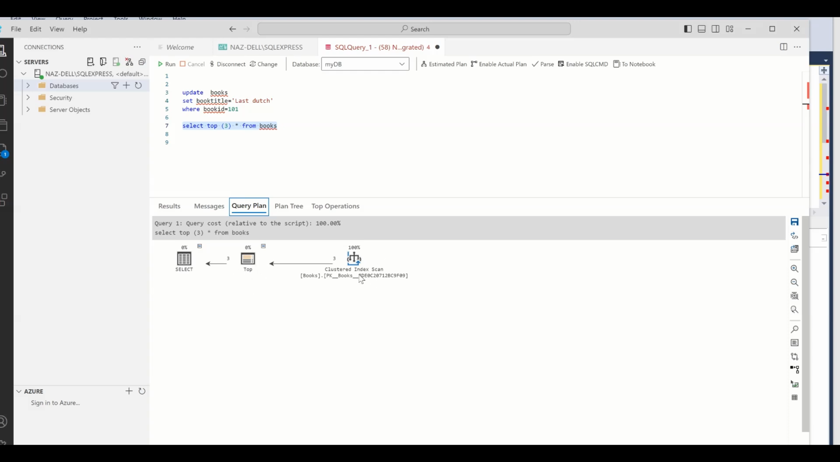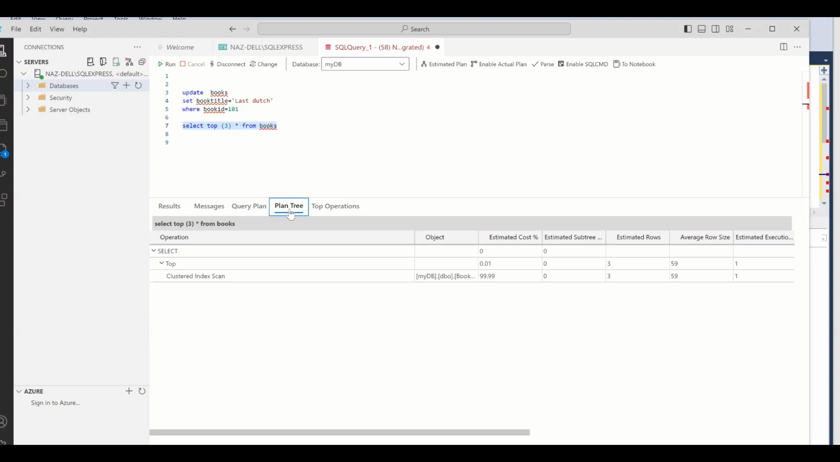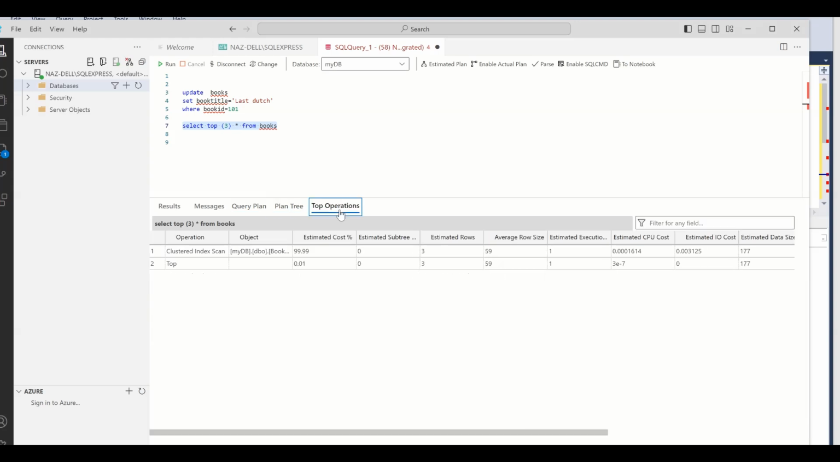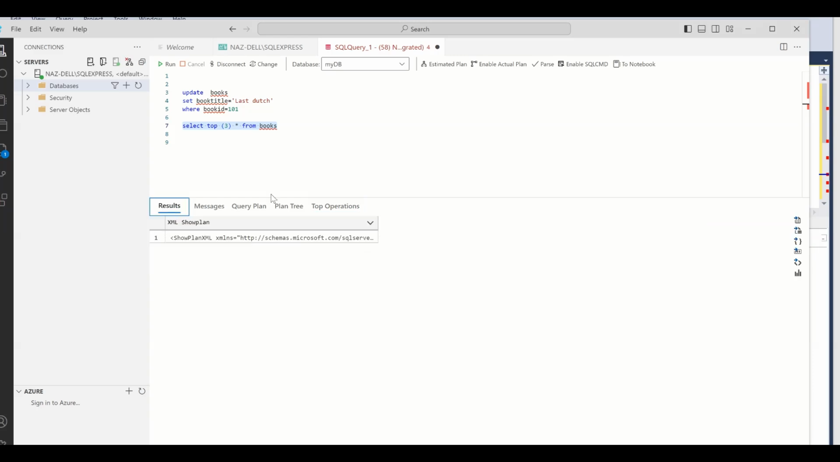So it is picking up from the cluster, using the cluster, and the primary key is this. It is scanned, and then after that, 3 records are scanned and picked up, and then it sends it to the select statement. So this is their query plan. And you have another plan, top operations, etc. We will talk about that later on.